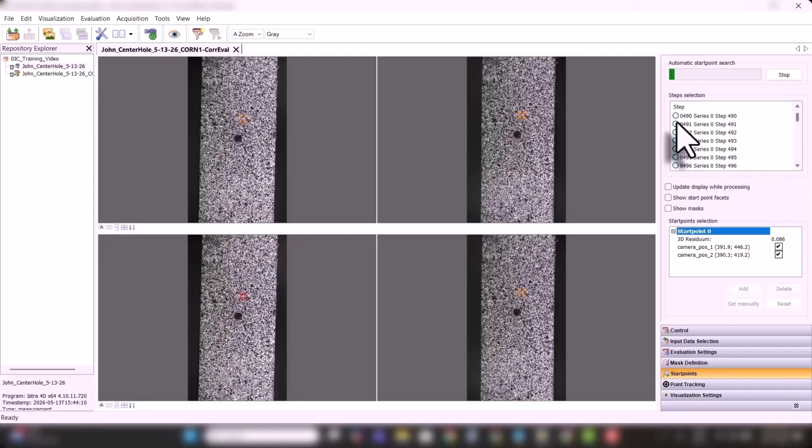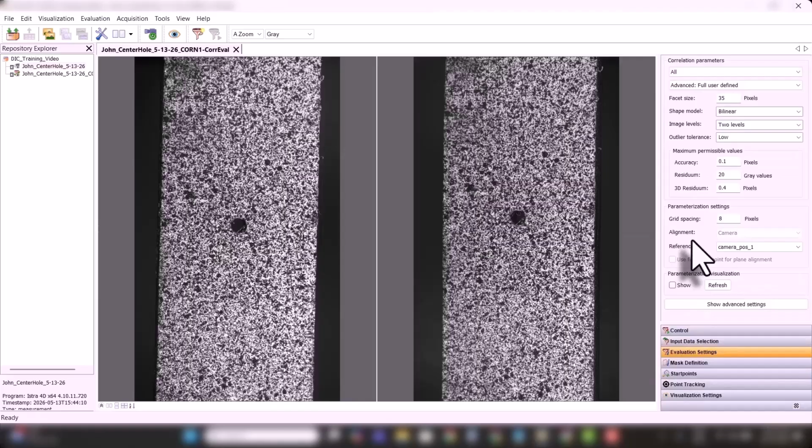So sudden spikes or unusually large residuum values can result from poor speckle quality, glare, loss of focus, excessive deformation, poor lighting, or difficult correlation regions near edges or crack tips. So in the evaluation settings, this setting here is placing an upper limit on the 3D residuum. The correlation on a given step will fail if the 3D residuum at that step is found to be above 0.4. Now, this accuracy value here refers to the estimated uncertainty or precision of the displacement matching process.